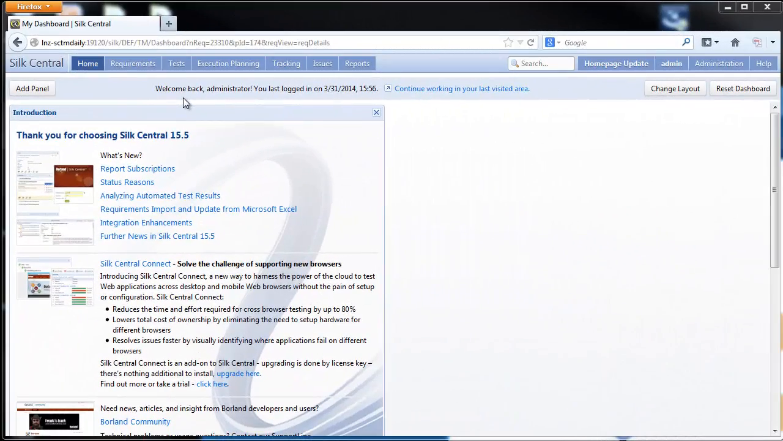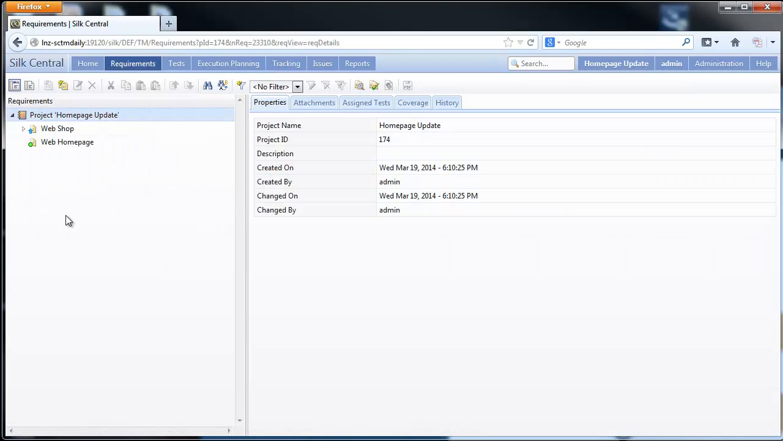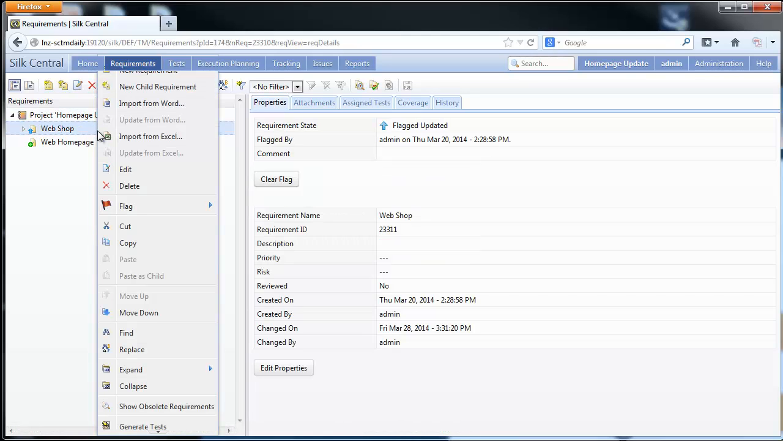All right, now that our Excel spreadsheet is saved and ready to go, I'm going to log into Silk Central and show you how to easily import the requirements. To do so, I'll click on Requirements in the menu and then right-click on the file node that you want to use as the parent node or folder of the imported requirements. In this case, I'll put them under the Web Shop node and click Import from Excel.